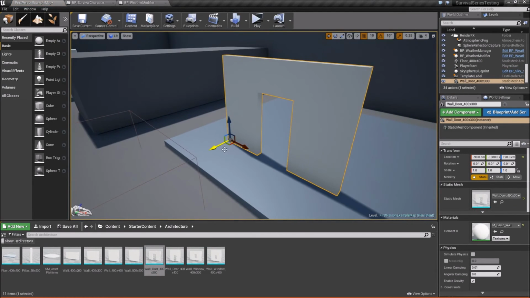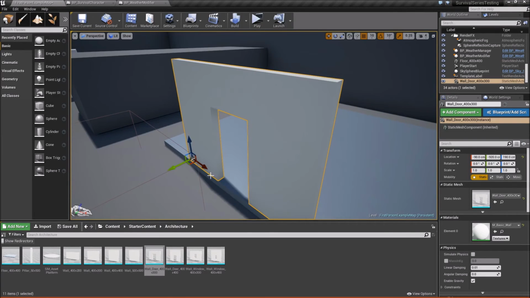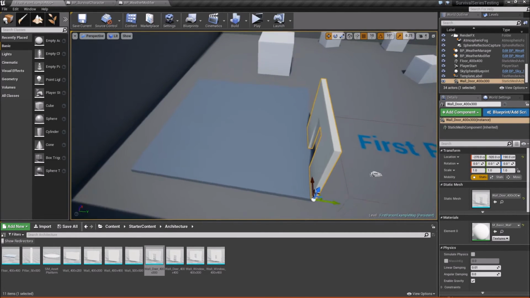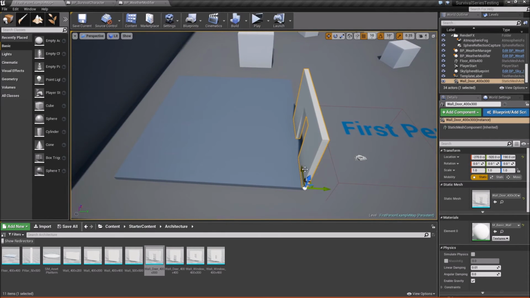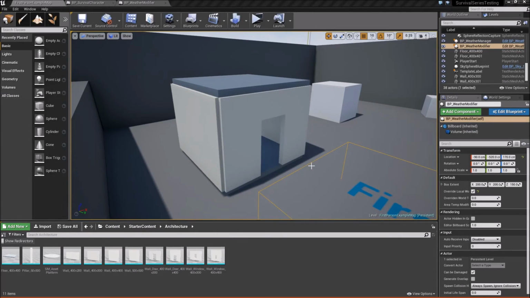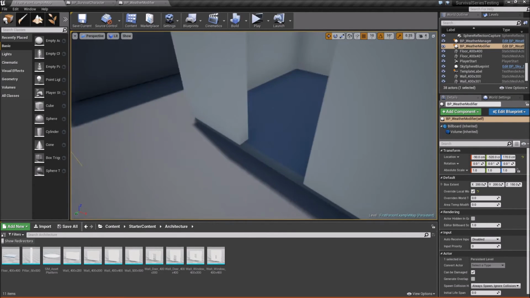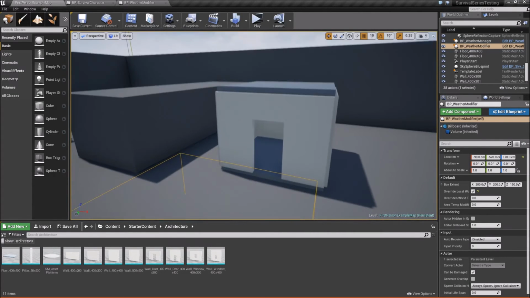Add a little door to go in. Something like that. Okay, so I'll pause the video and I'll see you guys in a second when I'm done. Alright, so we're back. All I did was basically block out a really simple little house. Okay, so nothing special here.